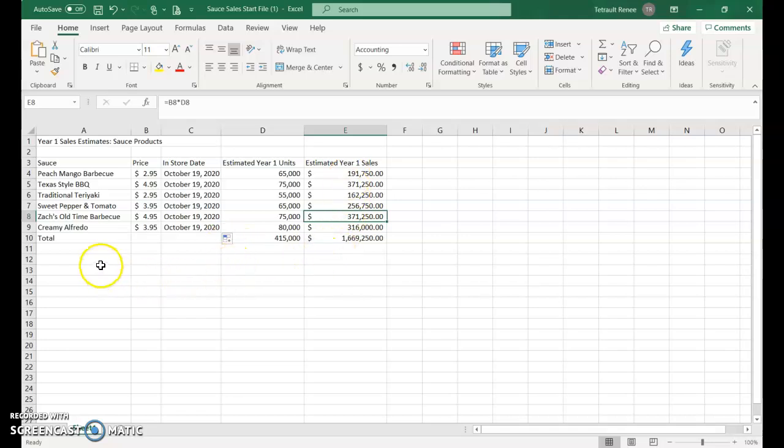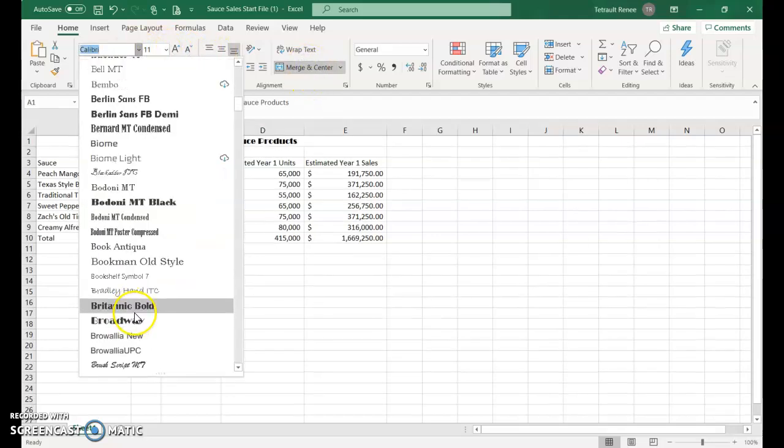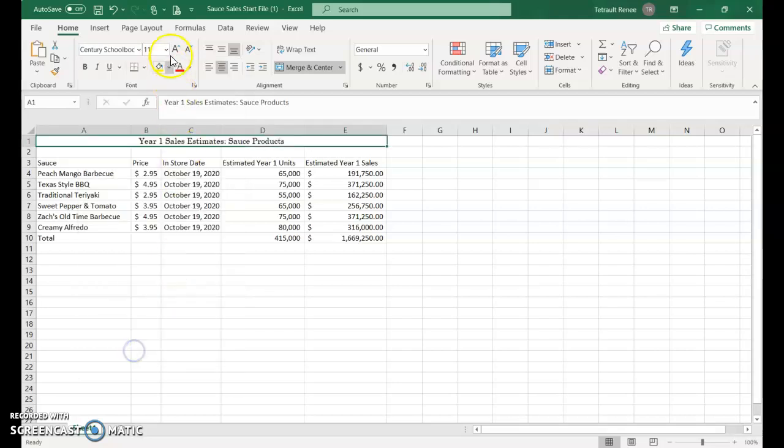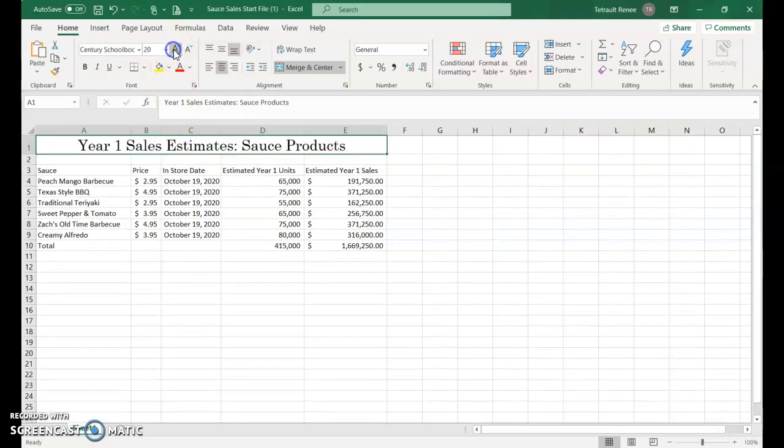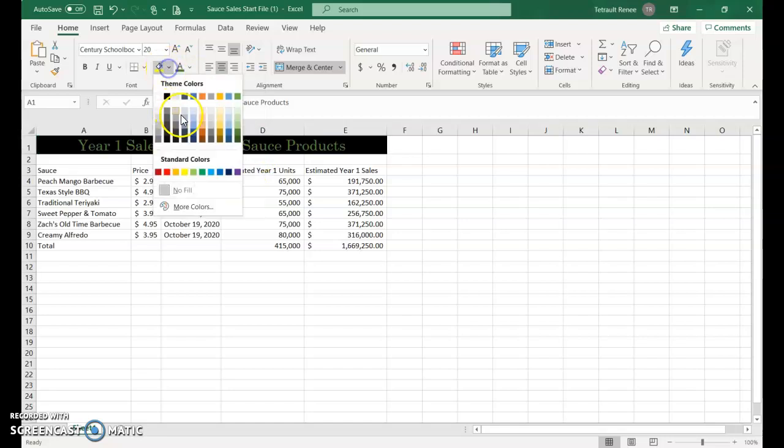So we're ready to start to format the assignment. So we know we're going to go all the way to E. So I'm going to select A1 and drag all the way to E. Merge and center. Feel free to change the font to anything you'd like. You can make it larger. You can change the font color, and if you want to add shading in there, you can do that as well.